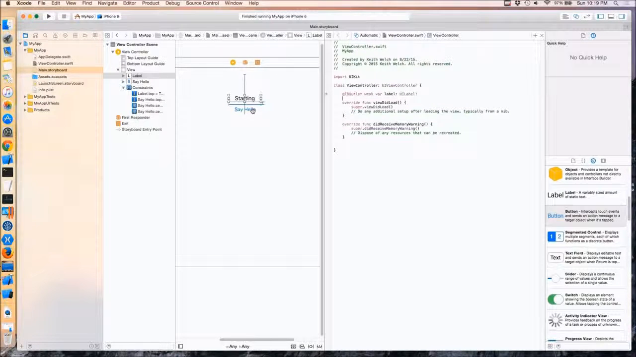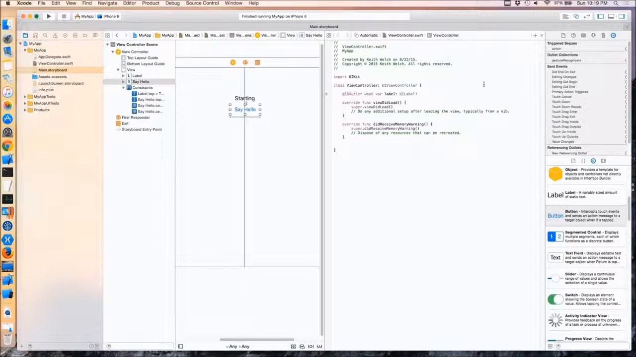Now I want to hook up the button. I can create a referencing outlet for the button, but that's not actually what I'm interested in. I'm actually interested in an event when the user taps the button. In particular, I'm interested in the touch up inside event. So I'll drag that event over, and I'll insert that action. And I'm going to call that action buttonTouched.